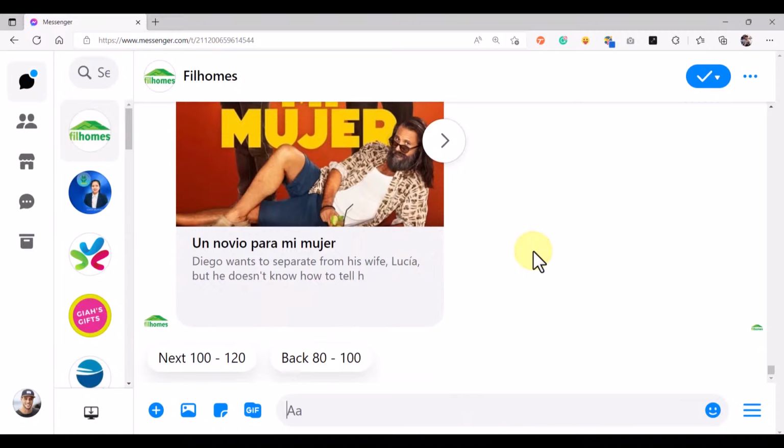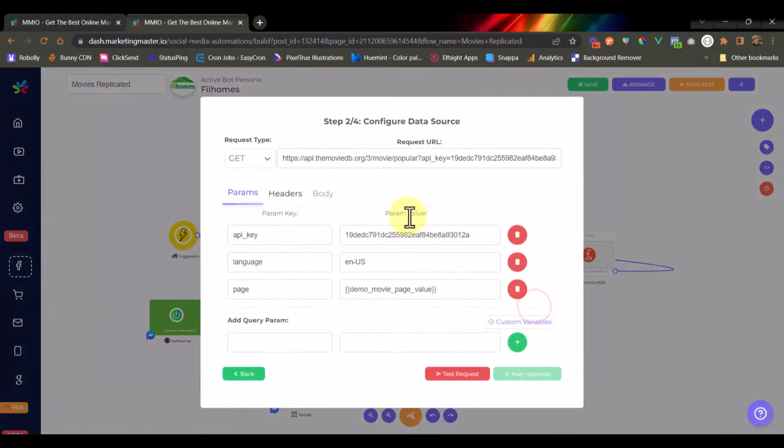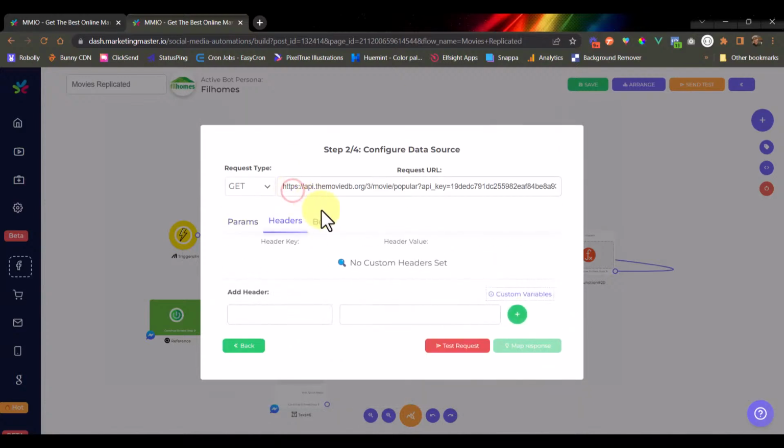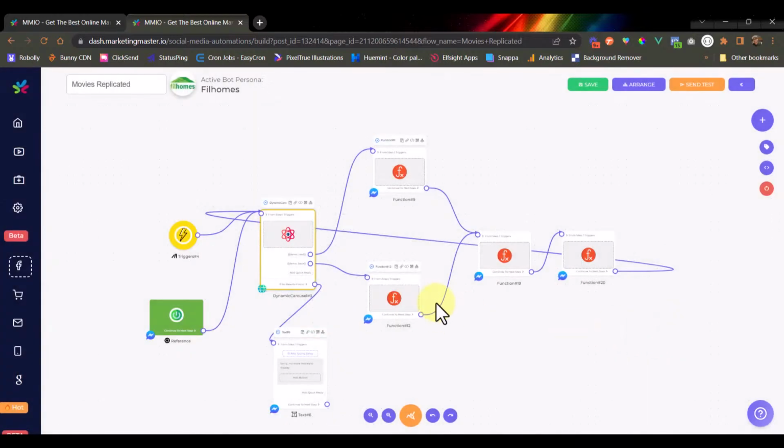So that reached the end of our lesson. I hope you learned a lot about how to use the API or the HTTP request as your data source for a dynamic carousel. You can use any API that yields values here. You can add headers here if your API requires authentication. Or if your API needs a POST request, you can add the body request here so that the values get returned, and then you can use those values as a data source for your dynamic carousel.